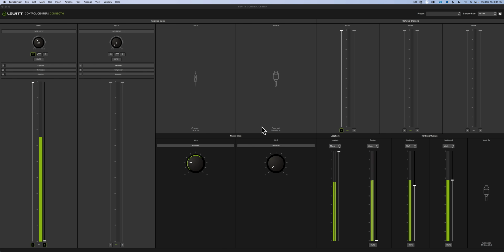In today's episode, we'll take a look at the Control Center app for Lewitt Connect 6 audio interfaces.